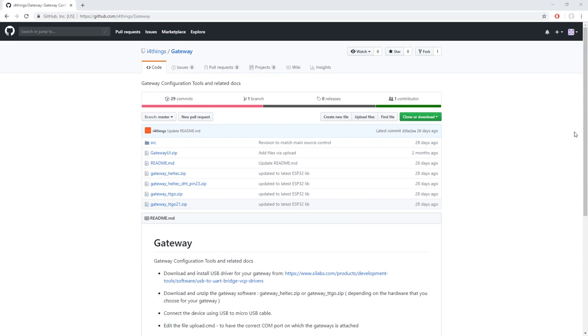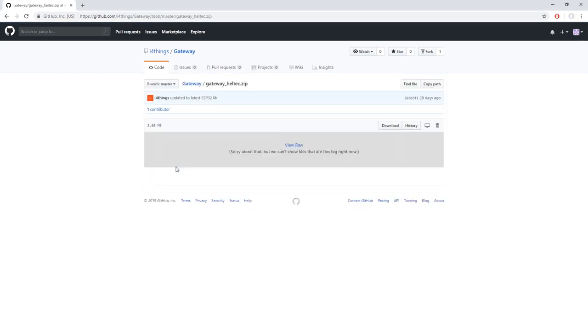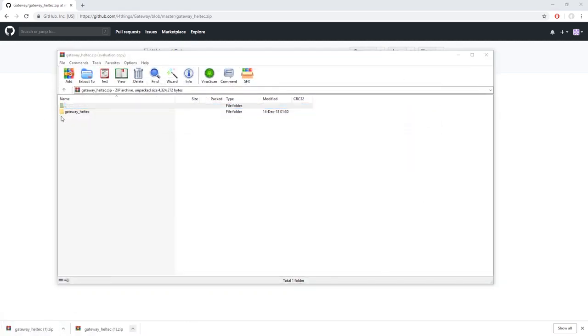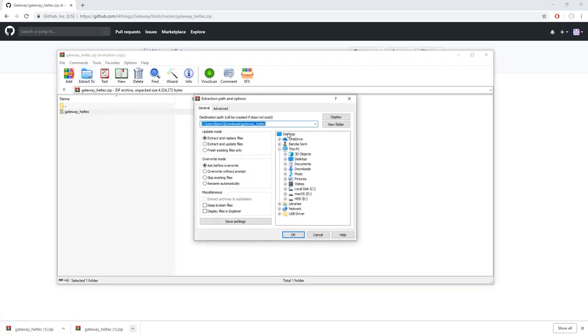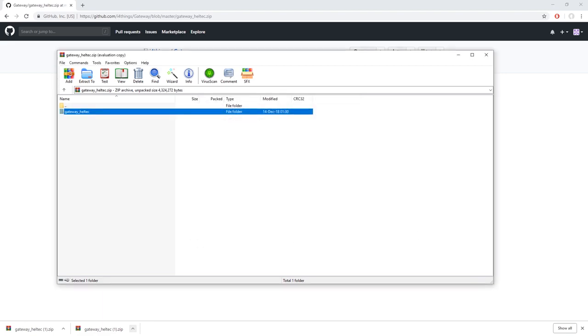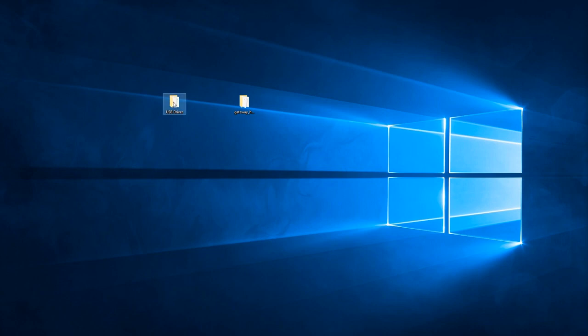Now let's go back to the first link we clicked on GitHub and download the according archive, which means if you use either a Heltec version or a TTGO version. I personally used Heltec, so I'll be downloading this archive. Let's extract the files to somewhere on your computer. Now that we have both our USB driver and our gateway software, we need to connect the device using a USB cable. Remember, it has a micro USB port.